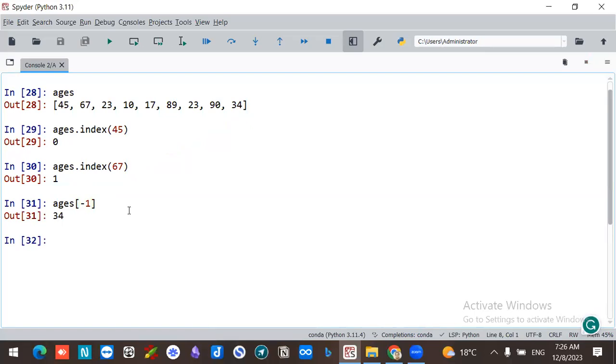Let's take -2. It will provide 90, because -1 is 34 and -2 is 90. So negative indexing goes from the last: -1, -2, -3, going backward, not forward.